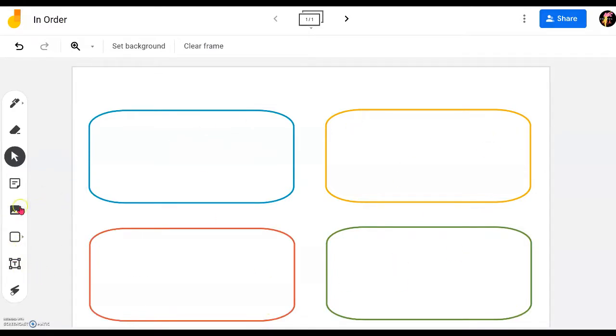Next is to add on the arrow, and the arrow can be found easily by going into add image. Click add image.